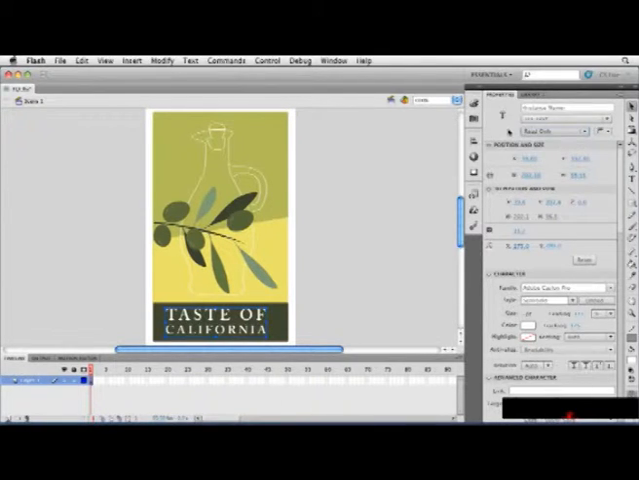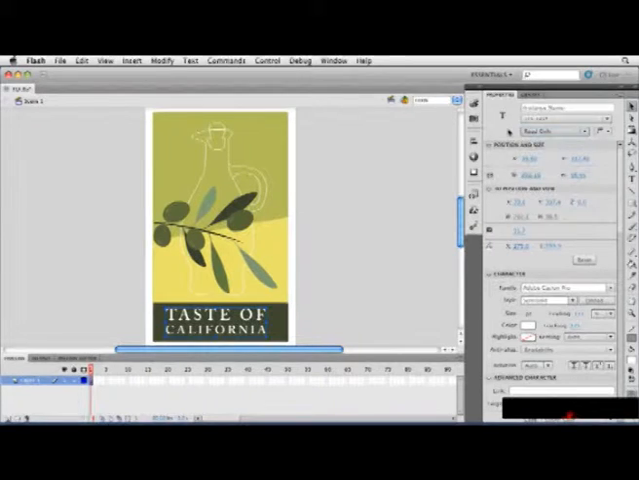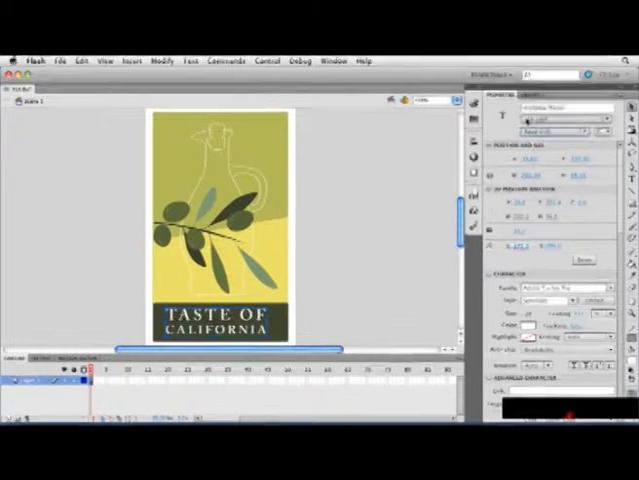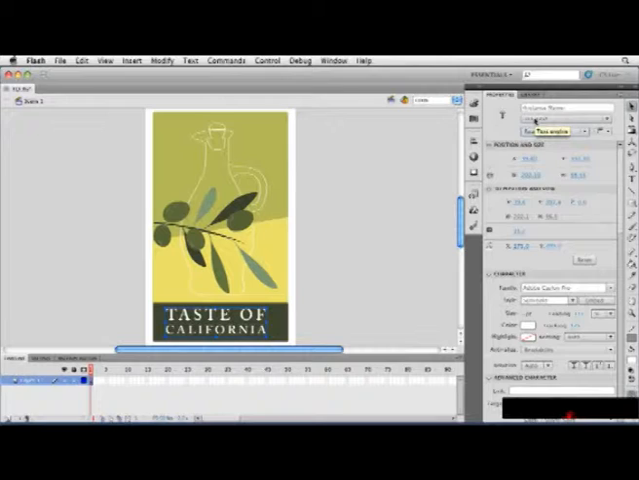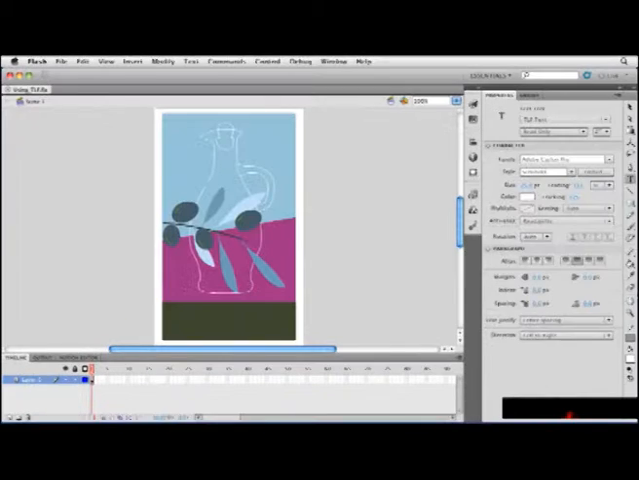So that's a brief introduction to the text layout framework. The main thing I want you to take away at this point is that you can control what text engine you use in the Properties panel, and to use the text layout framework, you need to target Flash Player 10 and ActionScript 3.0. You can create text in Flash by using the text tool.